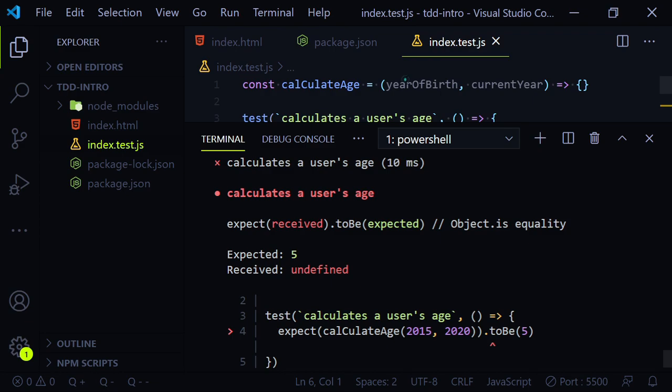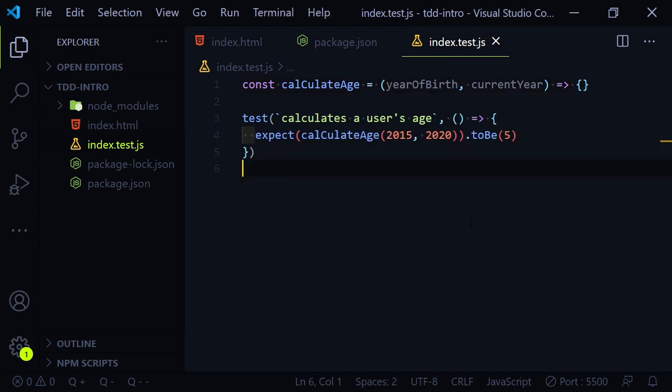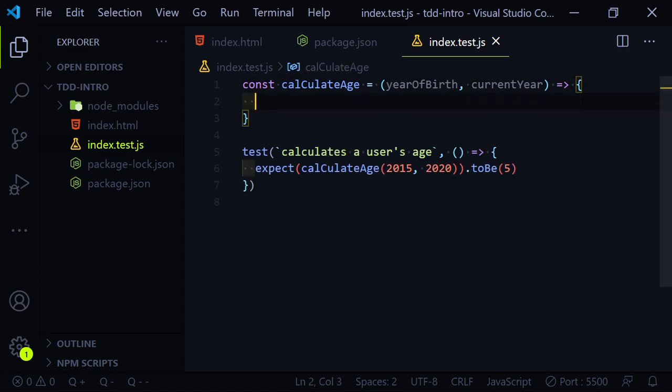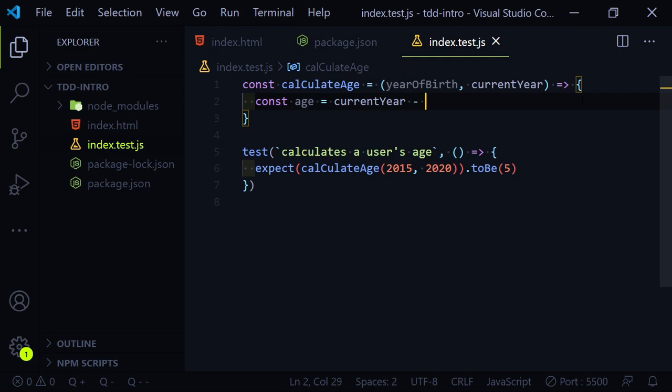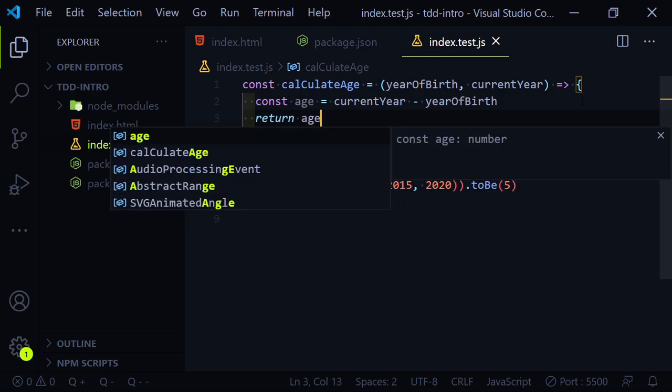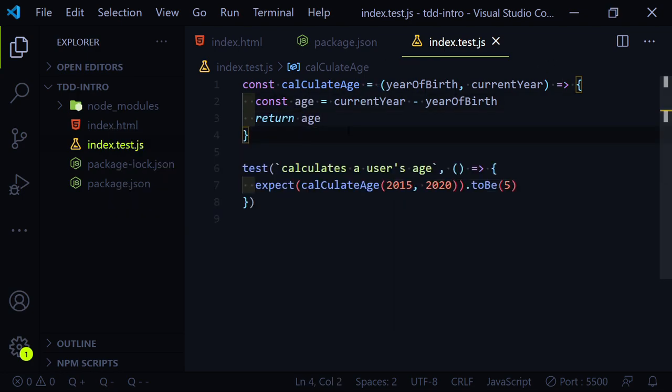Now what we're going to do is write our calculateAge function so that when we pass in the year of birth and the current year as its arguments, we'll get the user's age. Let's see how we can do that, and then we run our test. Right inside our calculateAge function, to get the user's age, we're going to subtract the user's year of birth from the current year. So we'll declare age as a variable, and then current year minus the user's year of birth. That's the age, and we're going to return this age. You see that this is our calculateAge function.